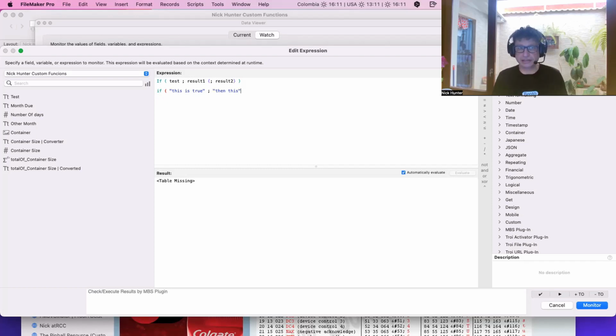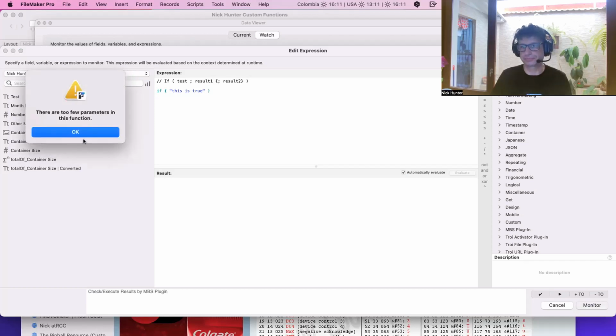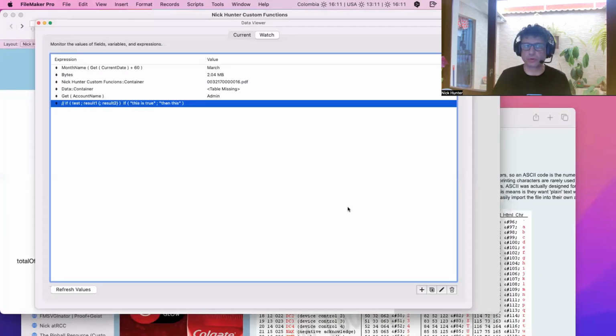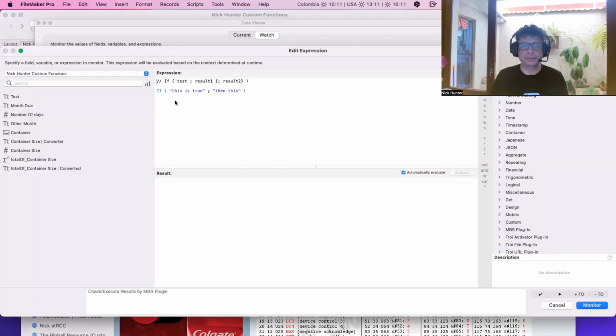And then you have this. This is mandatory. That means you need to have the test and the result. If you have only the test and you have no result, the function won't work. But if you have the test and the result, the function will work. It's accepted.